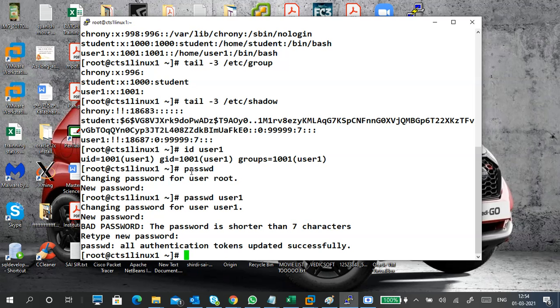Okay, so this is how we can create a user and verify the user in the /etc/passwd file and the /etc/group and /etc/shadow files. And also we can verify with the id command, id space user one, and also we can change the password using passwd user one.